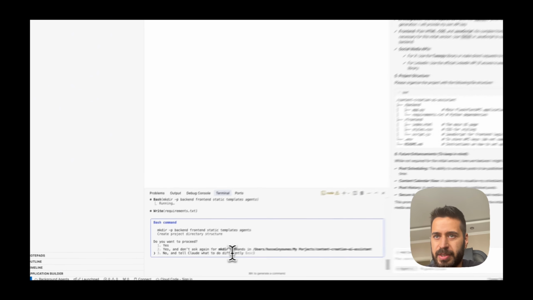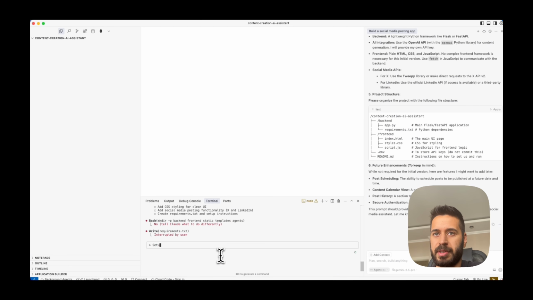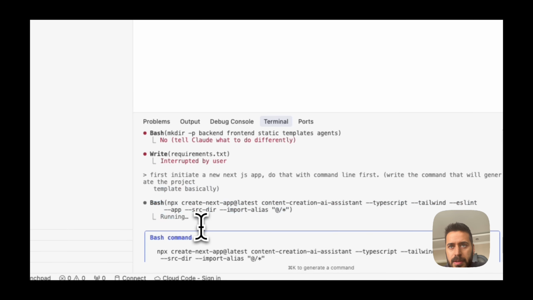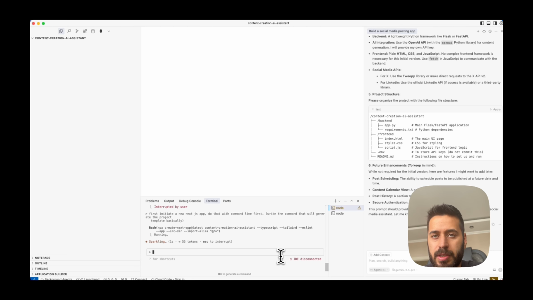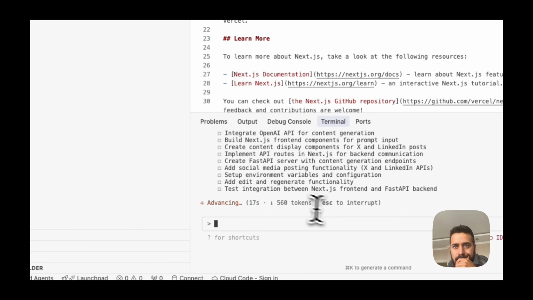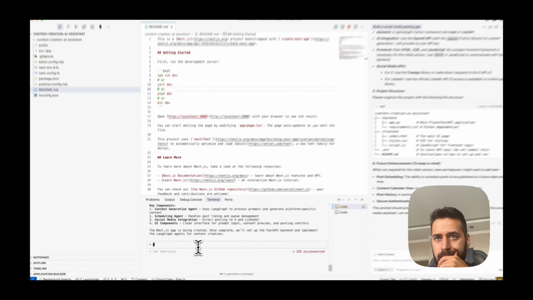I also want to tell it, okay, first initiate a new Next.js app. Do that with the command line first. So it came up with another plan, bash running. Let's see. Apparently I'm so bad at this because I was just starting with it. So it's set up the project, FastAPI. This is the FastAPI.